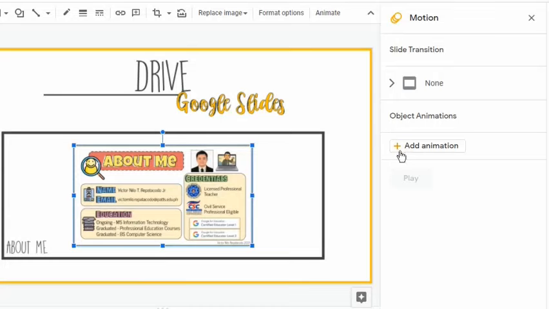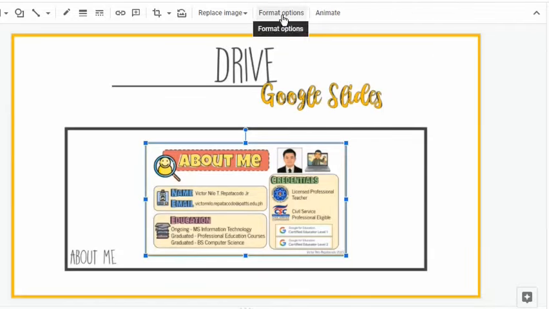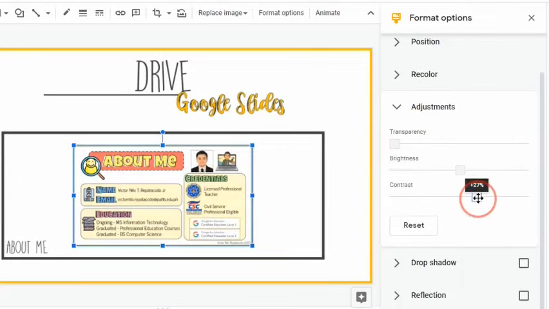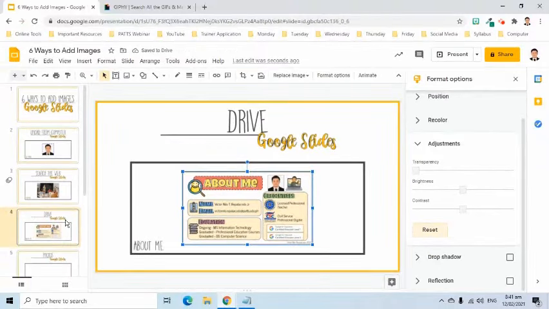I can adjust its color by going to Format Options. I will expand the Adjustments group. Here, I can set its transparency, brightness, and contrast according to my taste. Reset button is available to bring it back to its original color.